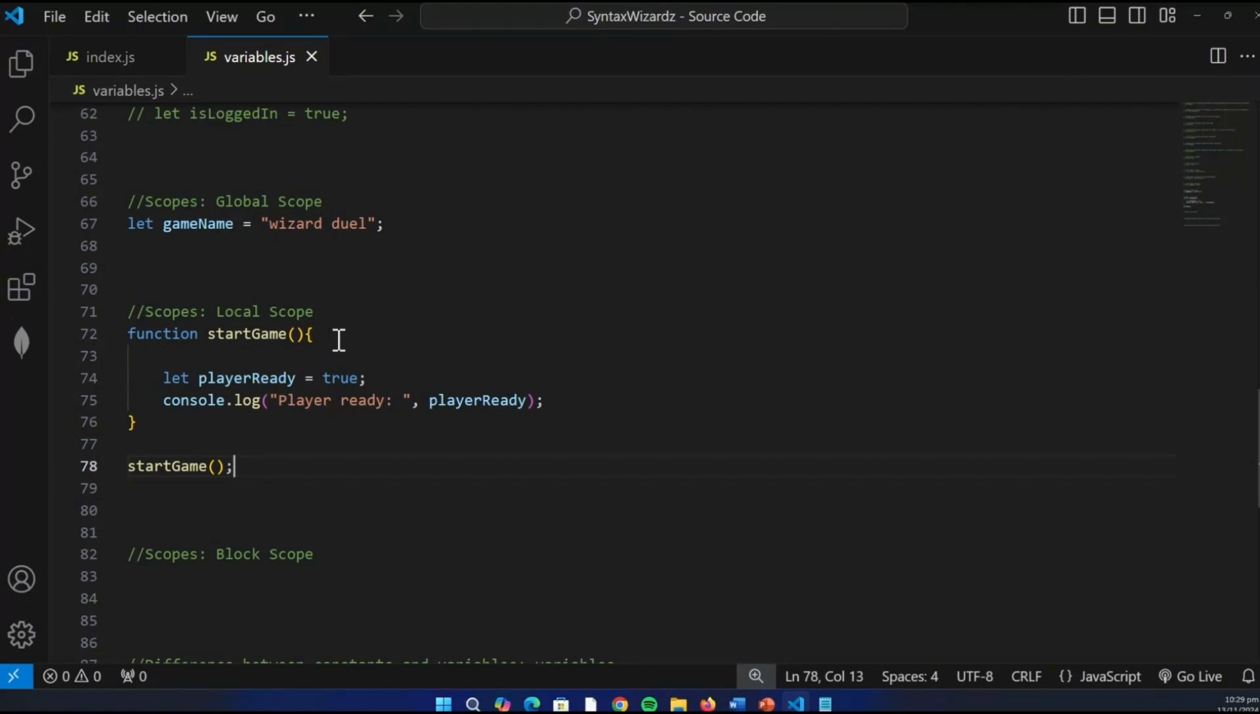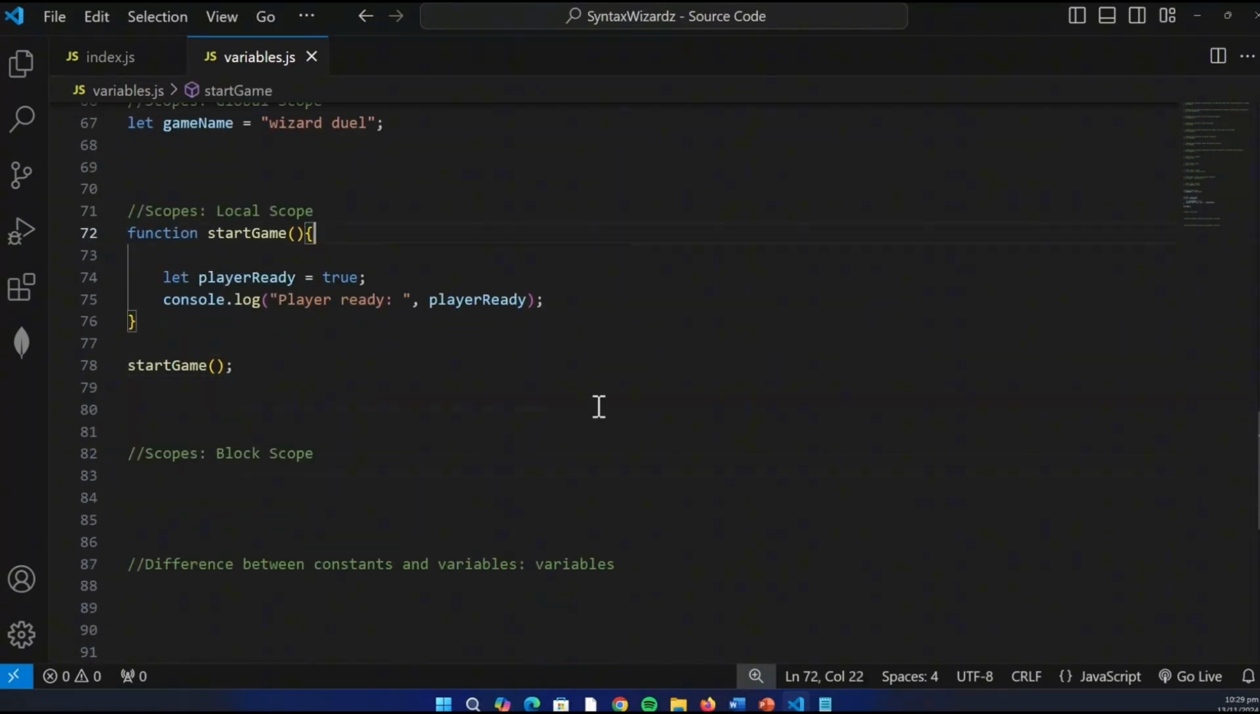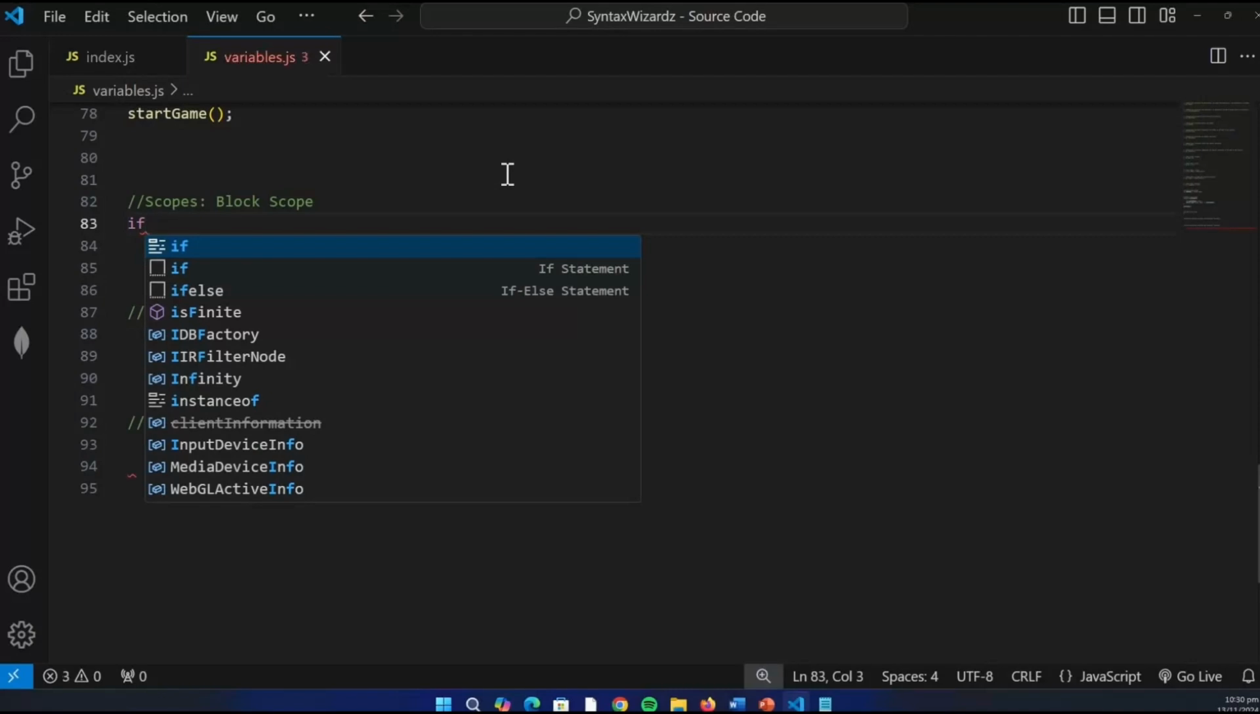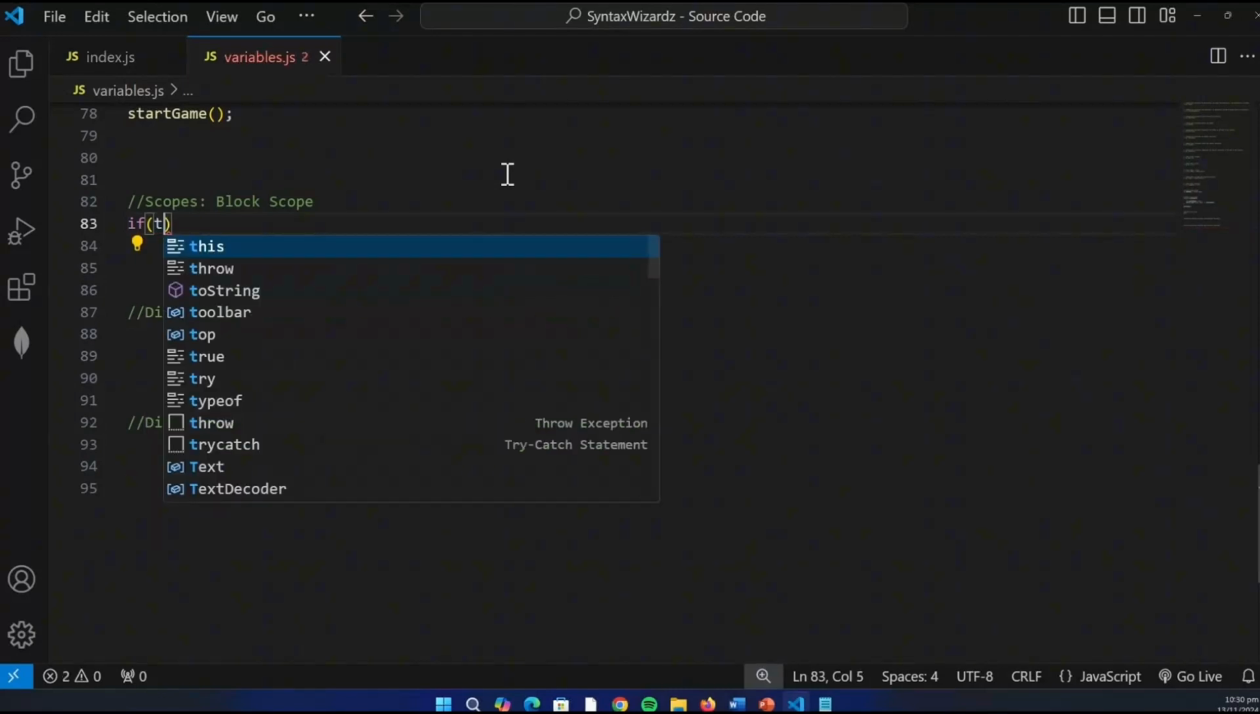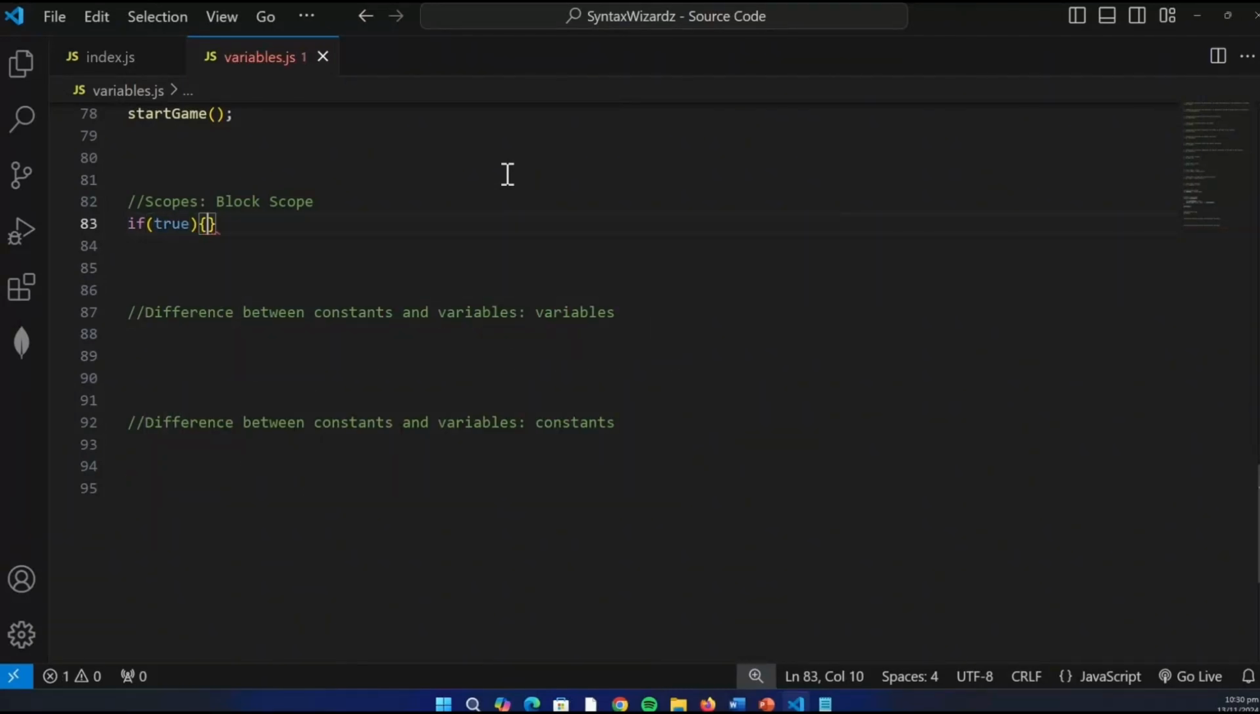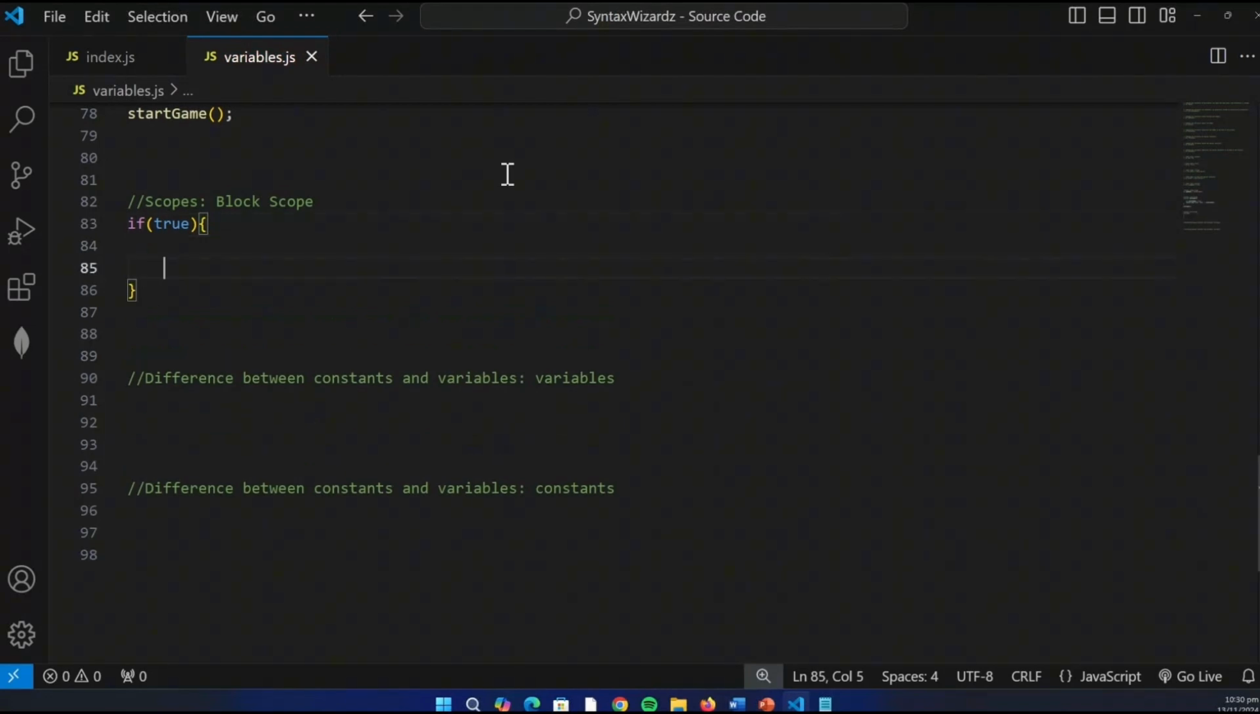This is useful for keeping variables contained within certain parts of your code, which helps prevent bugs and makes your code easier to manage. Next up, block scope. JavaScript, for example, also has block scope with keywords like let and const, meaning any variable declared within curly braces is only accessible within that block.